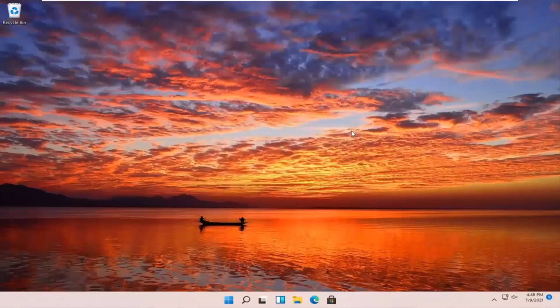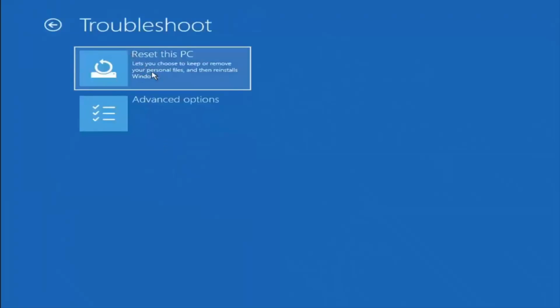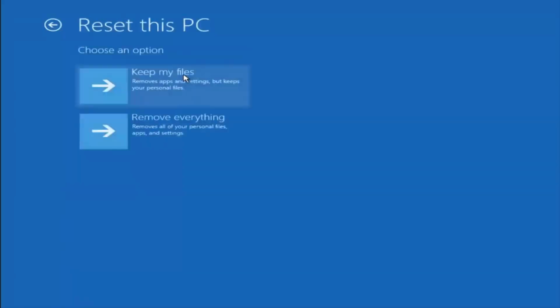We're going to go over a couple different methods in addition to that, if that did not work. I'm just going to pause the video and we're going to start back on the recovery screen that we started with. Okay, so a couple other things we can try here too. If you go back into Troubleshoot, you can select Reset your PC, which lets you choose to keep or remove your personal files and then reinstalls Windows. You can select Keep my files, which will remove apps and settings but keeps your personal files. You can also select Remove everything, which will remove all of your personal files, apps, and settings. So the second option is more of a factory reset.